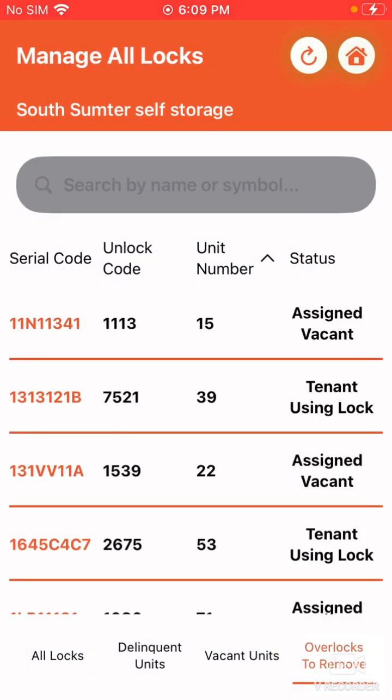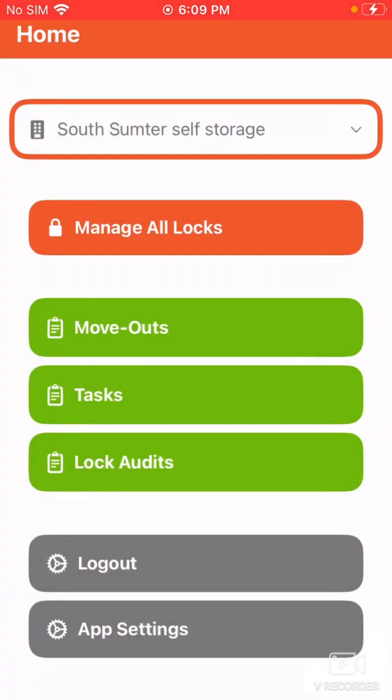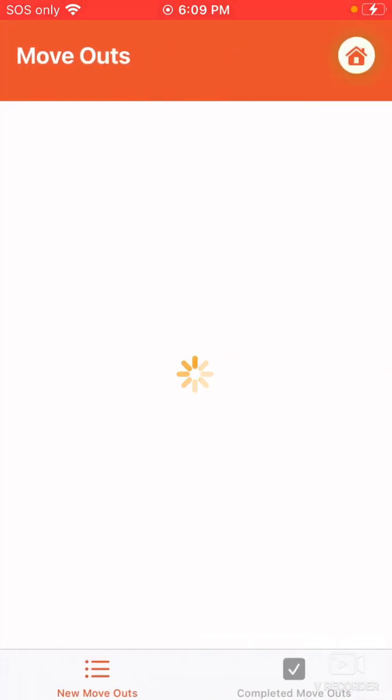And that's pretty much it for this section of the app. Pretty basic and straightforward. So if I hit the home screen to go back here, the next sections are the move outs and the tasks. And these are very simple.